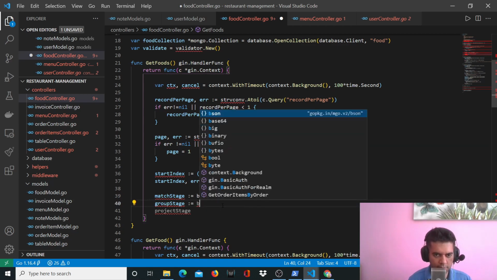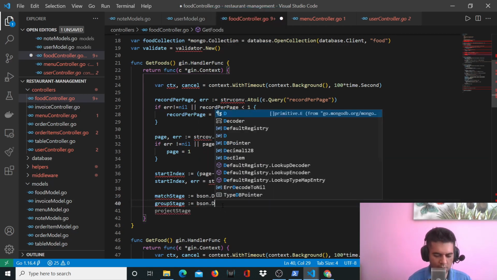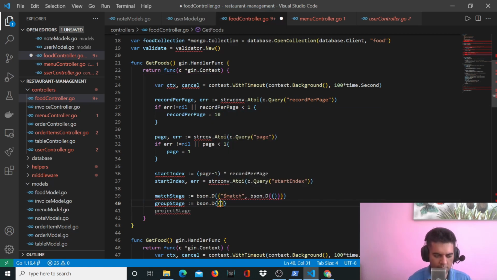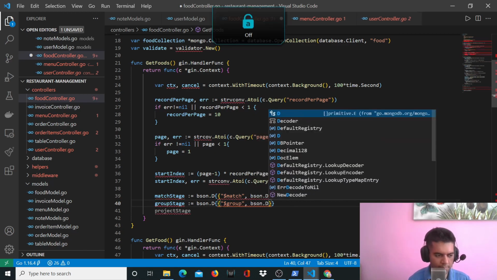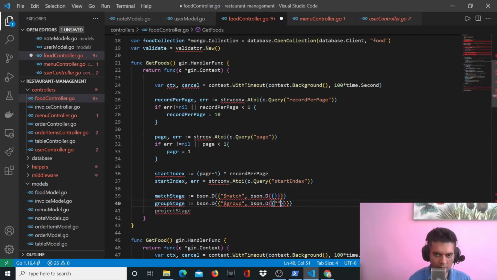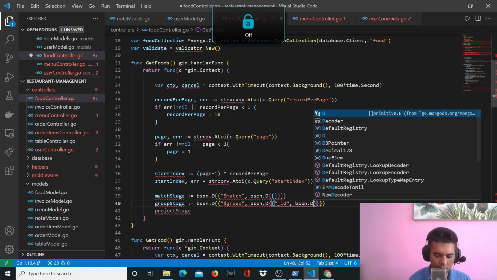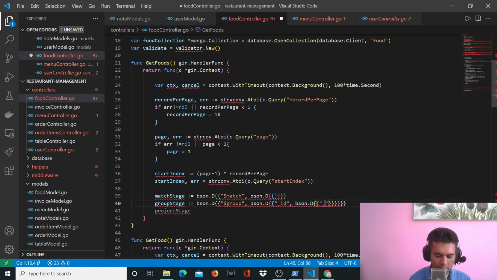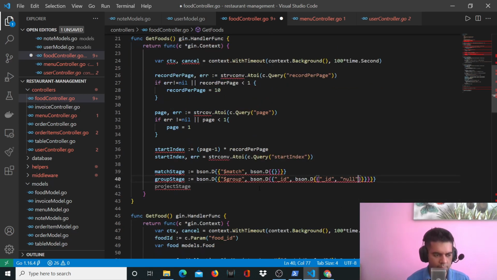And here for the group stage, we'll again use the $group command, $group comma bson.D, and here you'll say _id comma bson.D, _id comma null. All right, and after this bracket closes, then you'll find the count.